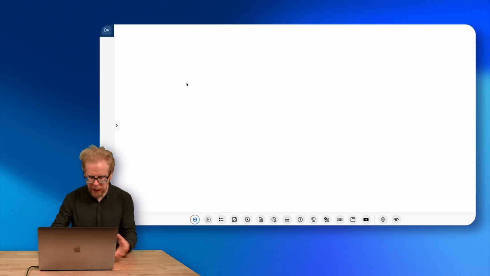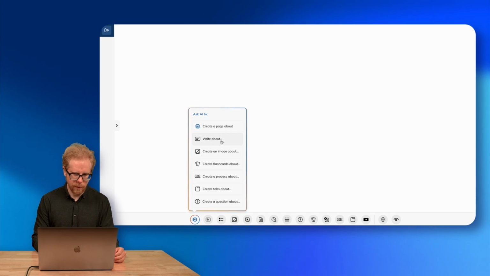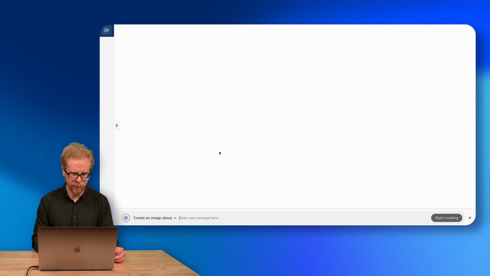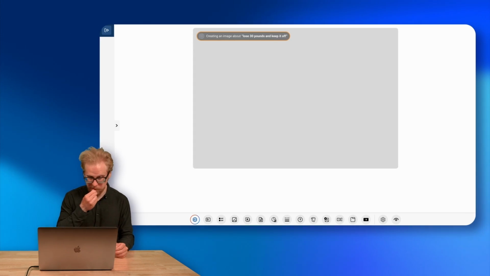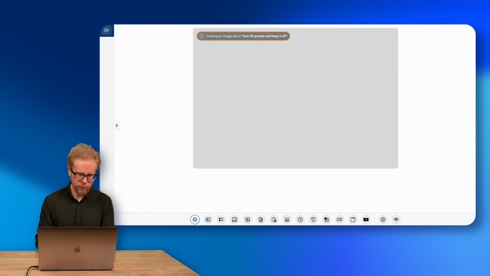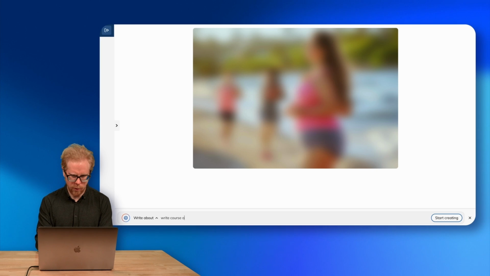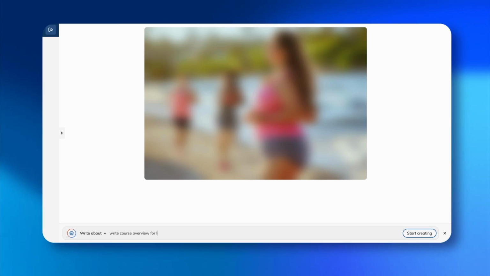Now I have a blank canvas, and I can click on the AI button here, and I can say, create an image about lose 30 pounds and keep it off. So here it goes. It's going to create an image that represents this. While it's doing that, I'm going to tell it to write some stuff. I'm going to say, write course overview for losing 30 pounds and keeping the weight off.